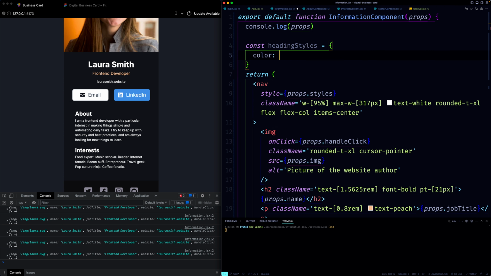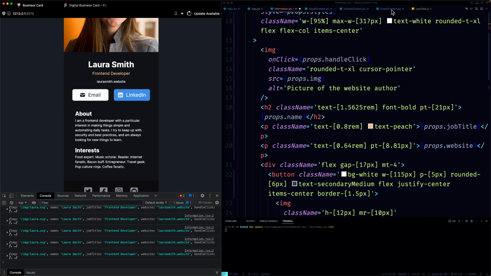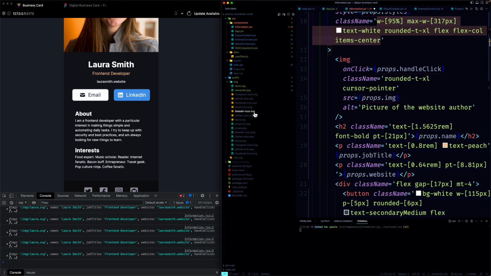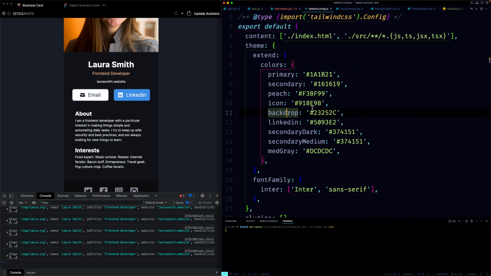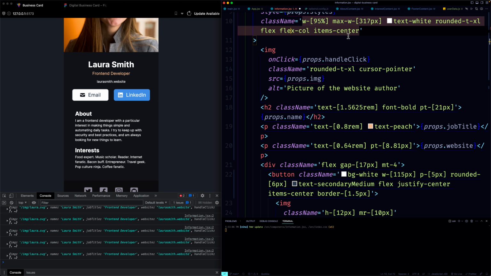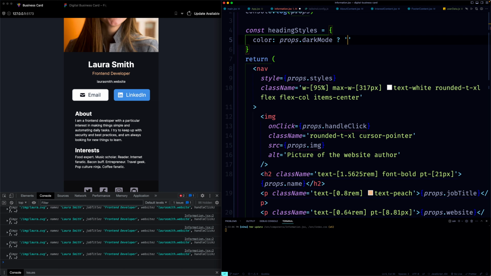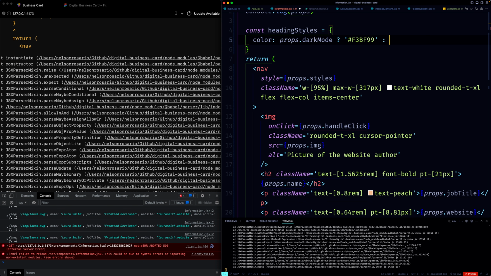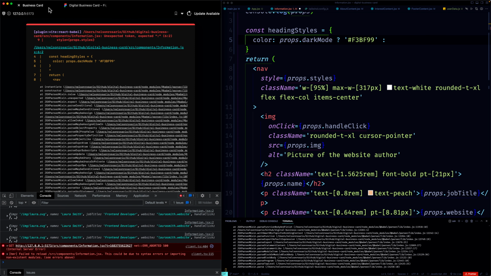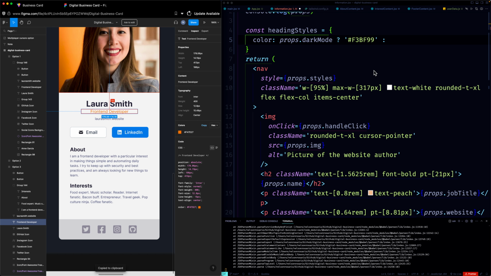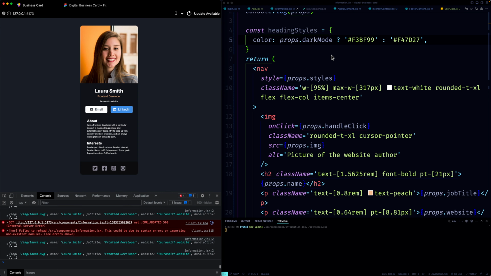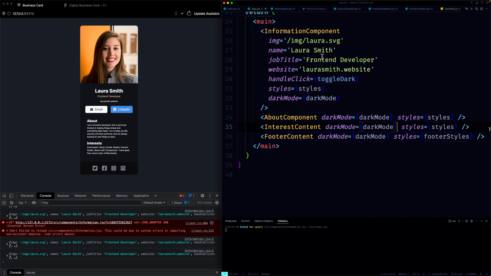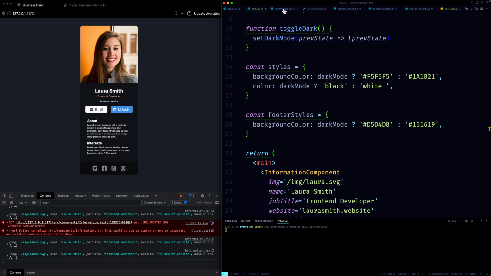And we'll say our color here is going to check for props.darkMode, and if dark mode is true, then we will keep the text of peach. So again, we'll have to go into our config and grab peach. And then otherwise, if dark mode is false, meaning we are in light mode, we'll have to grab this color right here. And so this is going to check for our dark mode, and dark mode is going to be something that we set here in toggle.